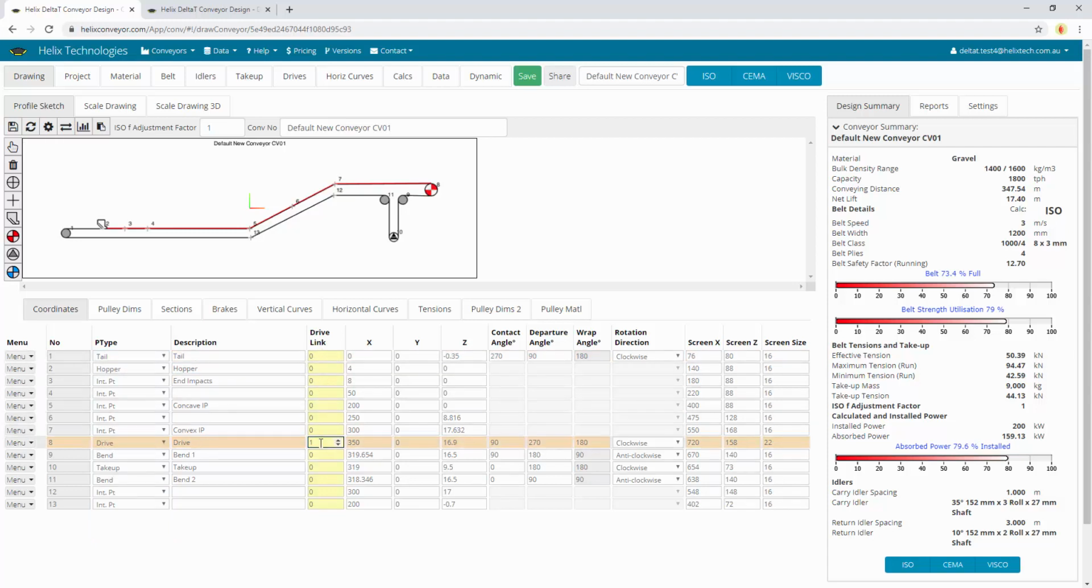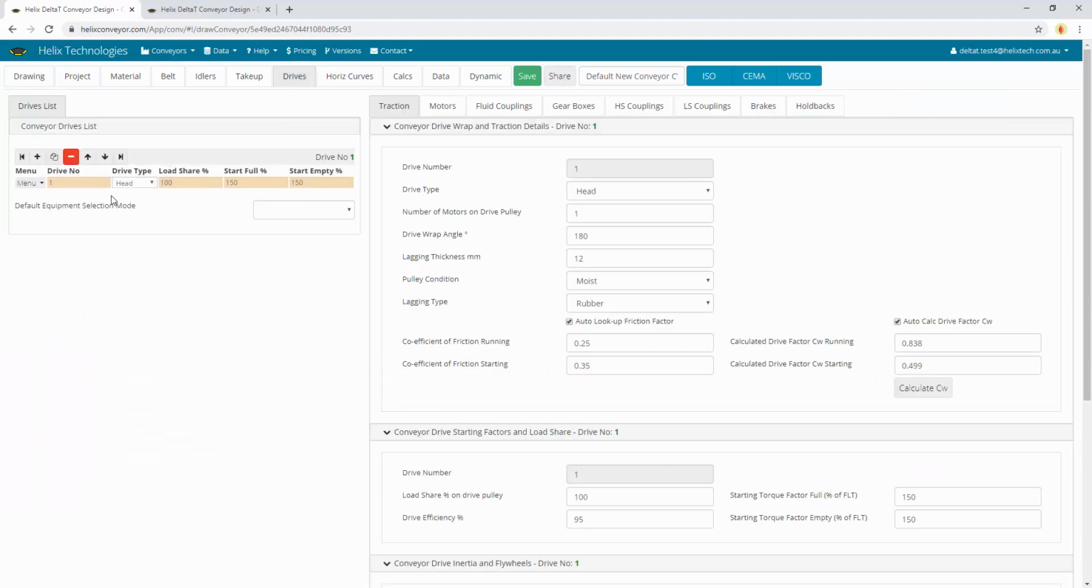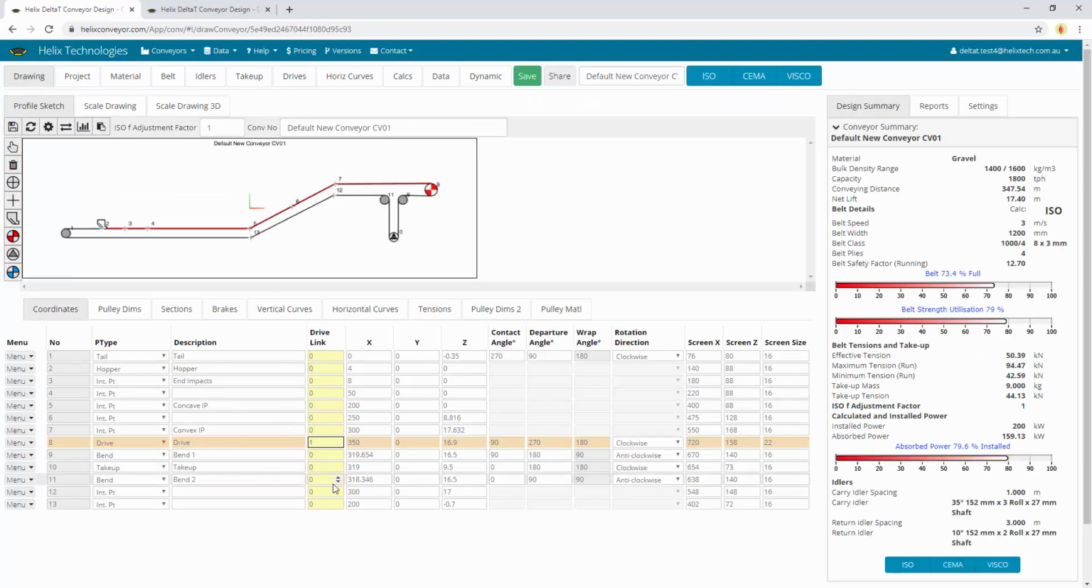In the drive link column, I've got number 1. Now this 1 corresponds to this drive in the drives tab. So I've only got 1 drive in this conveyor, but you can add another drive here and then link it back to the pulley. Here's your X, Y, Z coordinates and your contact and departure angles from this, the wrap angles calculated. So this contact angle for the drive is 90 and departure angle is 270, giving it a 180 wrap. And the direction of the belt will rotate clockwise around the pulley.